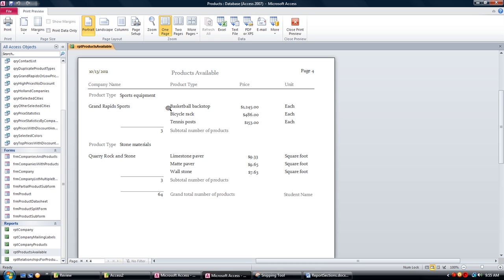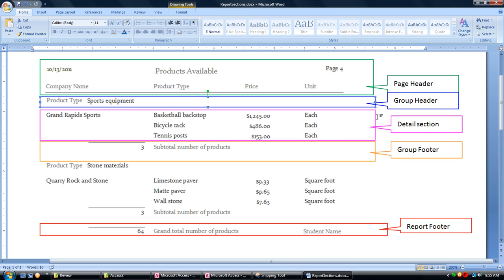So there's the company name, the product type, the price, and the unit, and this is the actual data. All of this up to and not including this little line here. Everything you see here is being pulled from the underlying table in the database, and it's really the nuts and bolts of the report, the actual data that's being reported, and that is the detail section, which I've outlined here in pink.